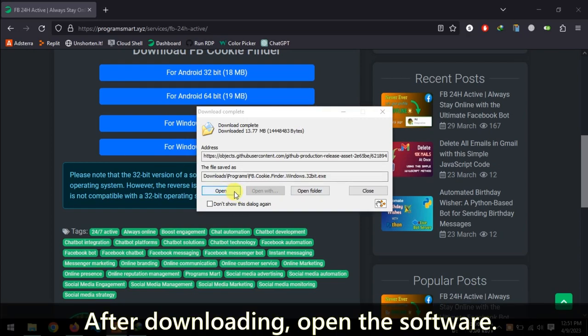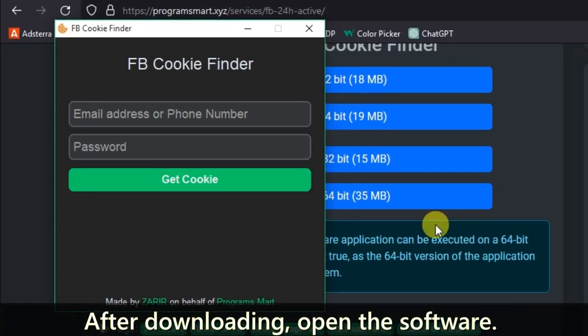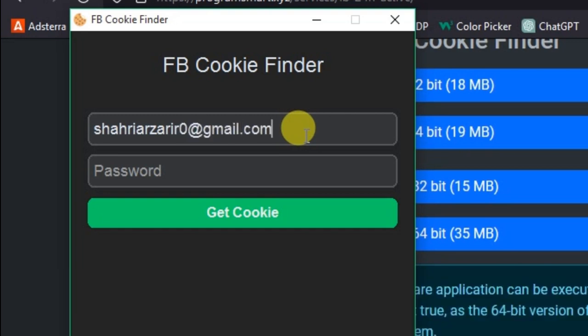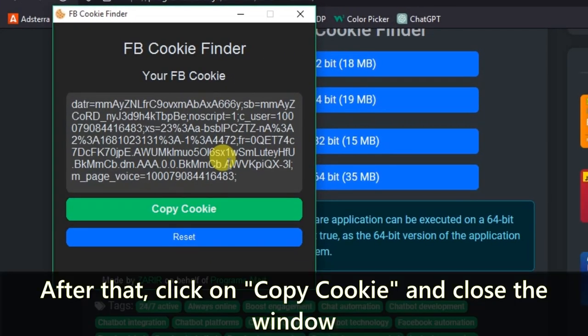After downloading, open the software. Now, enter the email address and password which you use to log in to your Facebook account. Then, click on Get Cookie. It will generate your Facebook session cookie in seconds. After that, click on Copy Cookie and close the window.